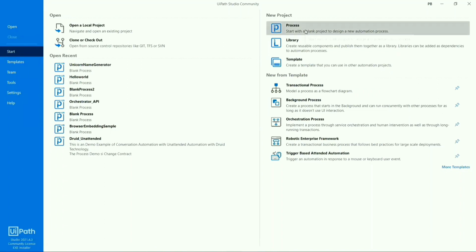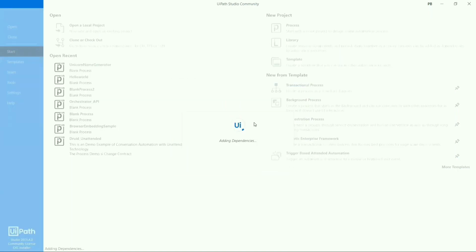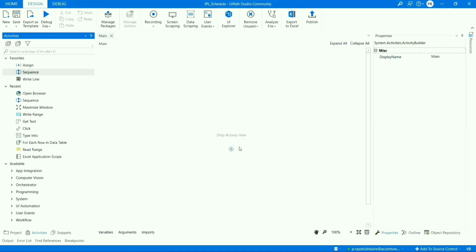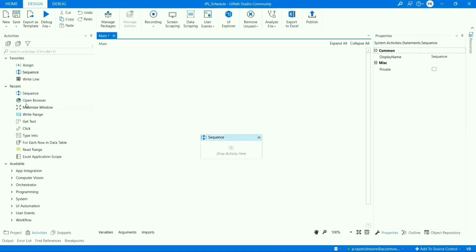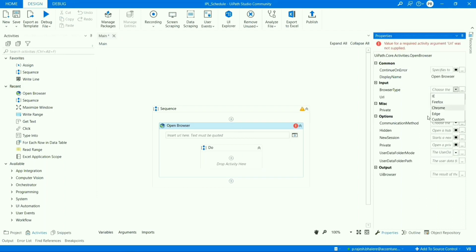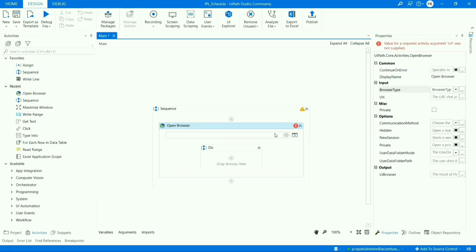So let's create the process. Let's say IPL schedule and click create. Let's wait for adding the dependency and creating the workflow. So let's drag one sequence over here and open browser. Let's select the browser type, Chrome, and let's provide this URL inside double quotation.